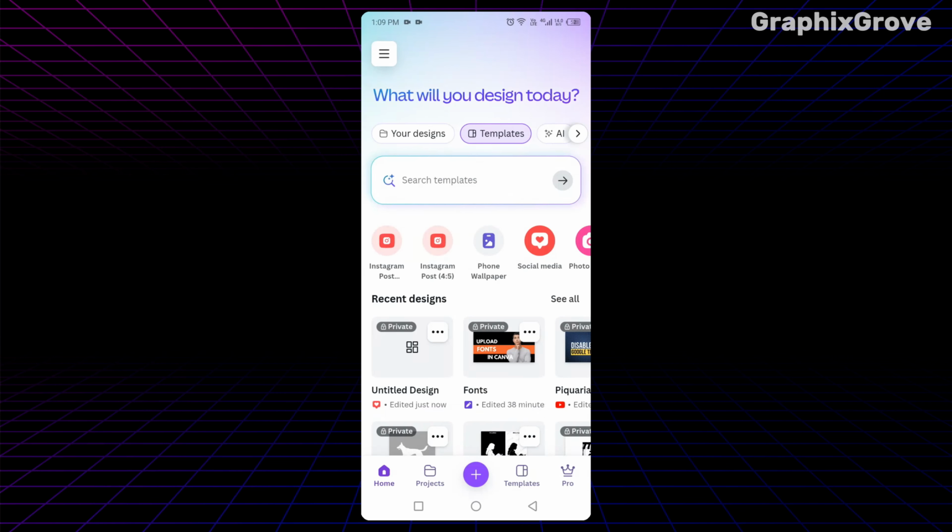Have you ever downloaded a black PNG image and thought, this is perfect, but I really need it in white? Don't worry, you don't need Photoshop or a complicated design app for this. In this video, I will show you exactly how to change a black PNG to white using just Canva on your phone. Stick around until the end because I will also share a free trick to save your image with a transparent background, even if you don't have Canva Pro.